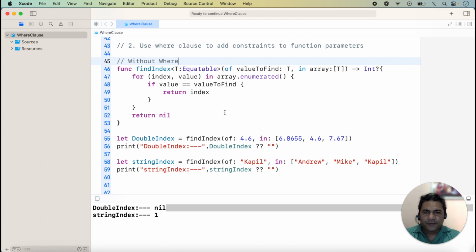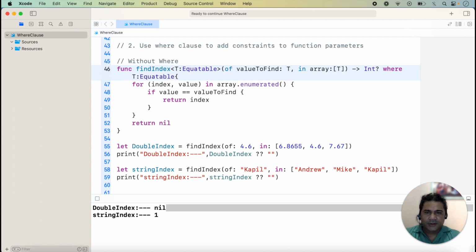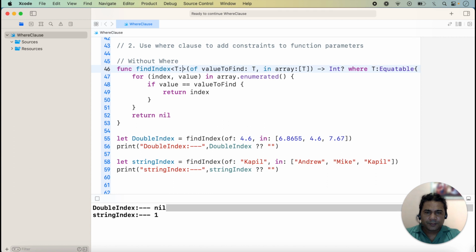Suppose in this function we want to add the where on the function parameter. Suppose I am adding here Equatable, so we can use this condition at the end of the function. So I am adding here where and this condition, and now I can remove it here and run it.